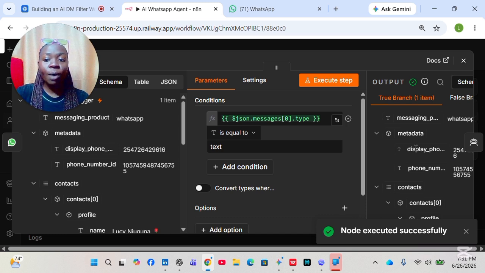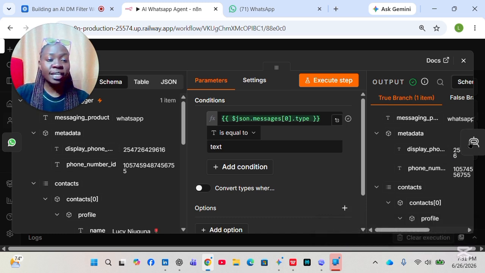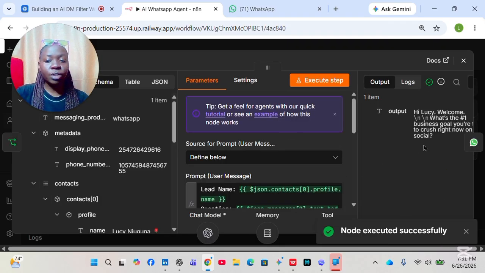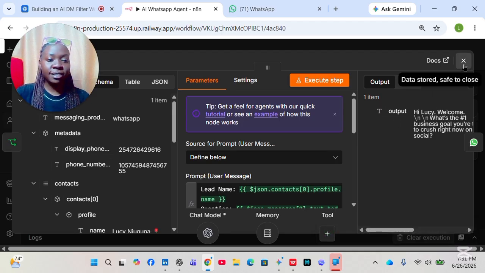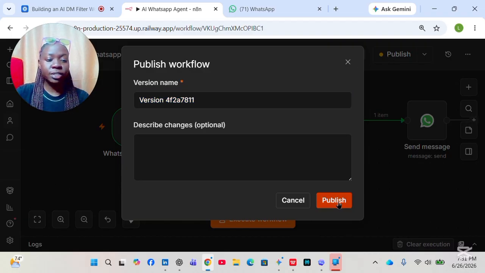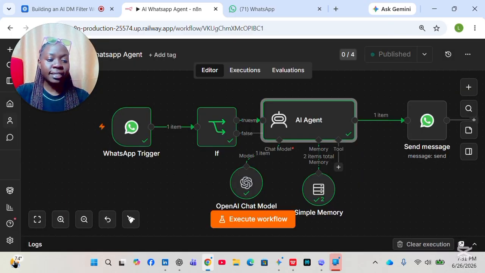And now you can see our data is here. And when you execute on the AI agent, nice. So this is actually good. This is actually cool. So let's publish the workflow and go talk to our AI agent. You see how it can actually converse with the client or the customer. So you just publish, and now it is published.